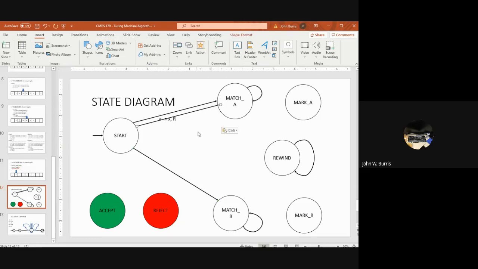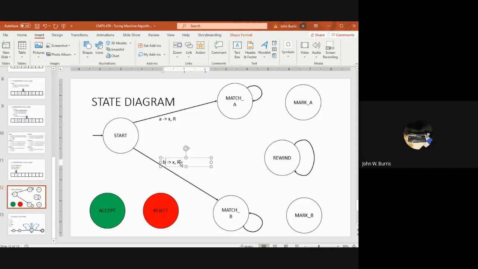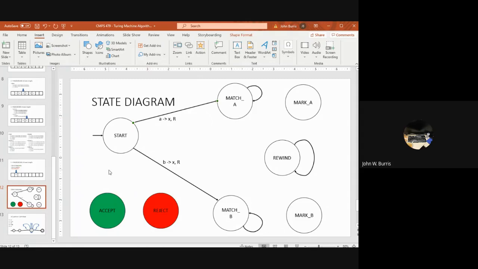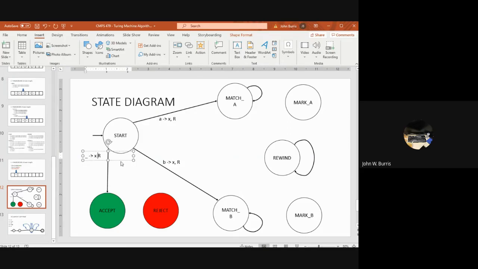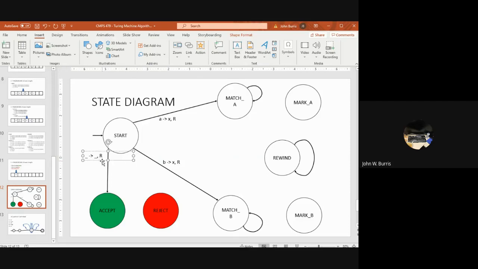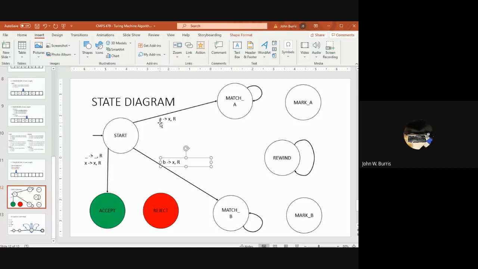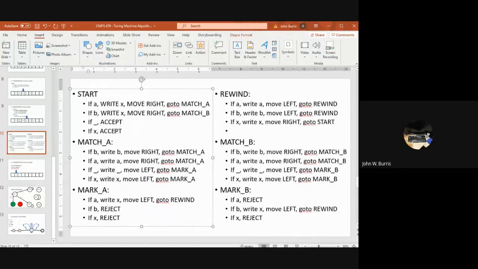If I read a B, I write an X and I move right. If I'm at start and I see a blank or an X, I go to accept. So if I'm at start, if I see a blank, I write a blank, move right, whatever, and I go to accept. If I'm at start and I see an X, I write an X and move right, whatever, and I go to accept. One, two, three, four transitions out. One, two, three, four parts of the start state. It is really that easy, all right?